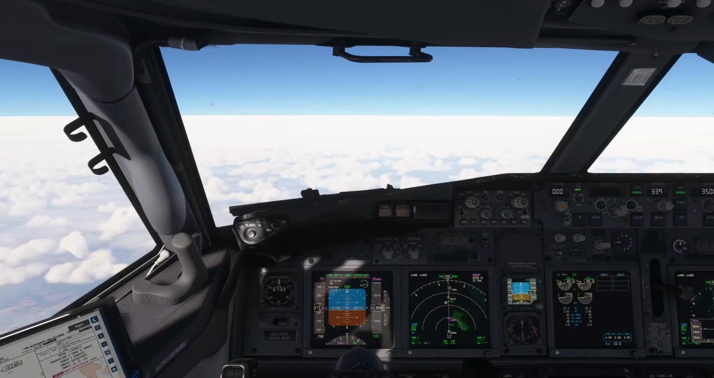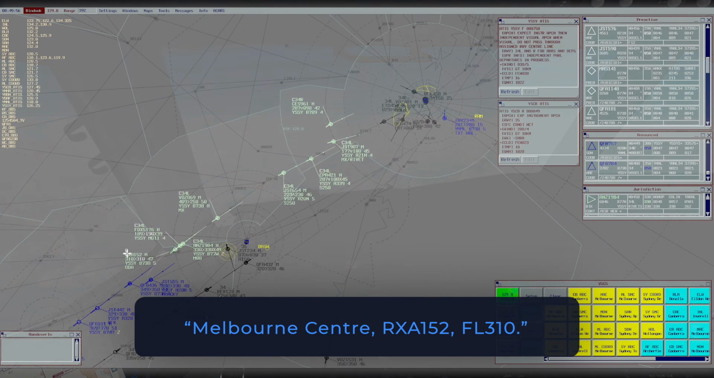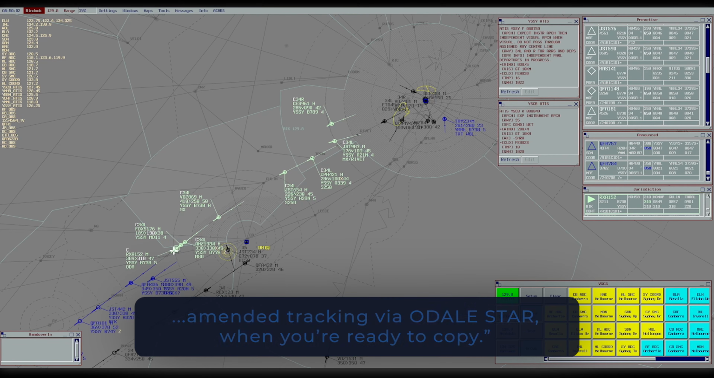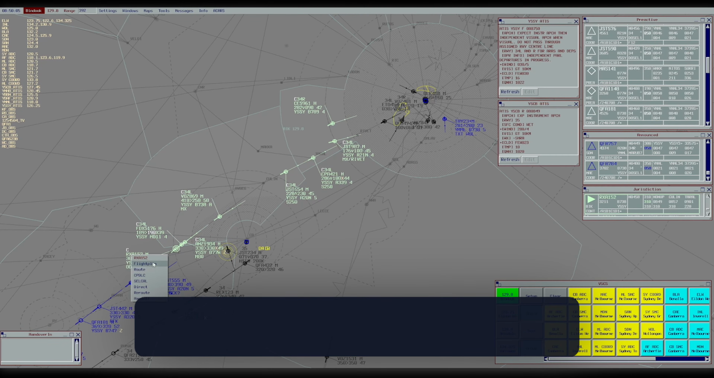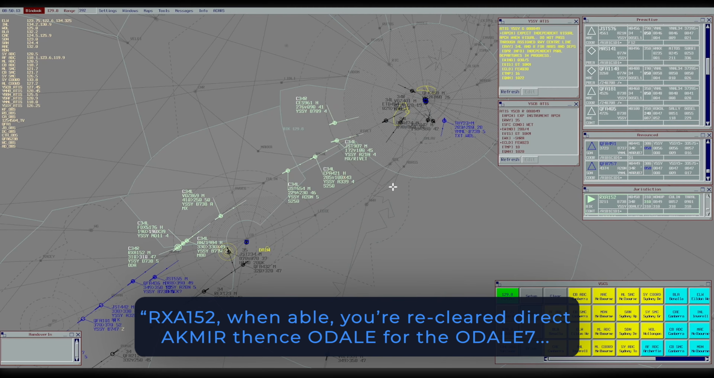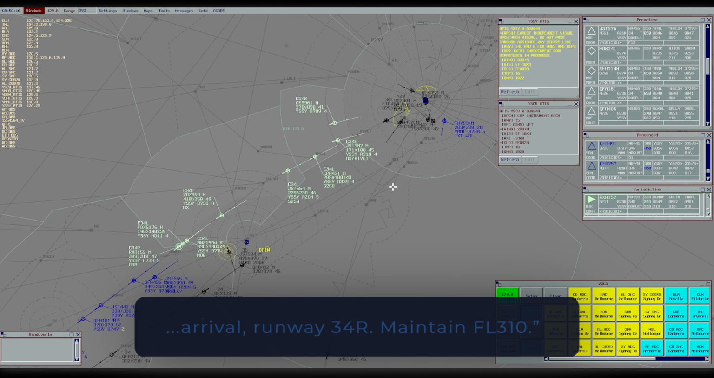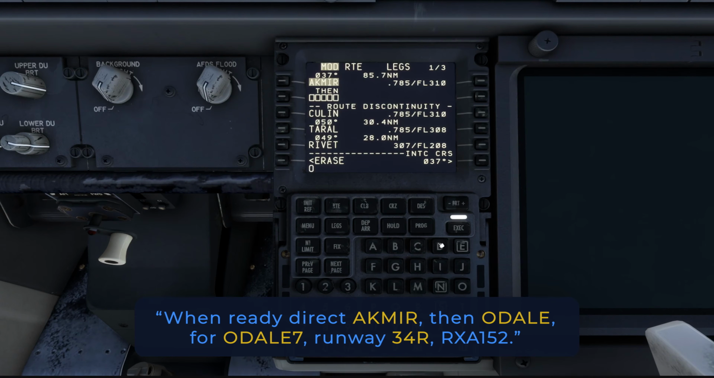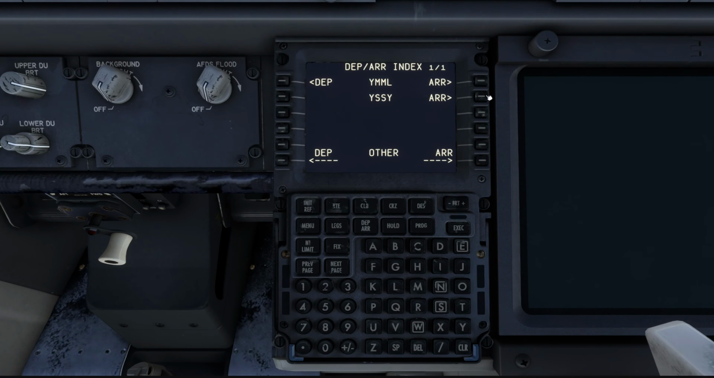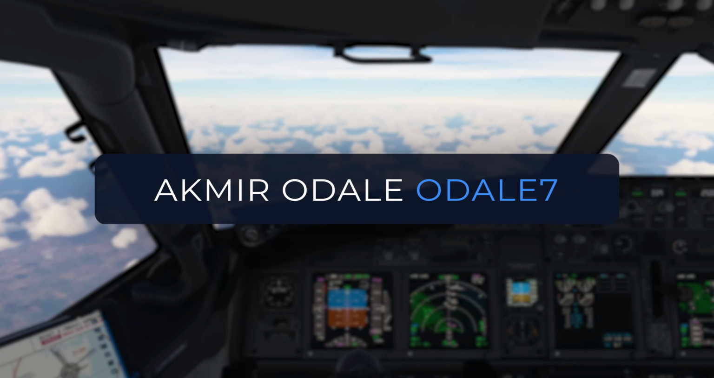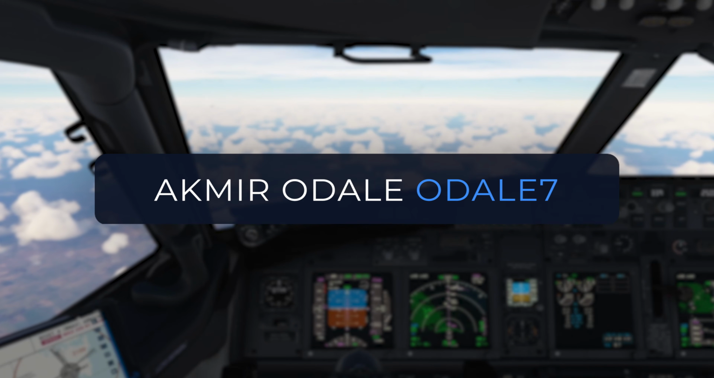Aircraft inbound Sydney should be prepared for rerouting via Odale. Melbourne Centre, Rex 152, flight level 310. Rex 152, Melbourne Centre, g'day. Amended tracking via Odale STAR when you're ready to copy. Yep, ready to copy. Rex 152, when able, you're re-cleared direct Acme, thence Odale for the Odale 7 arrival, runway 34 right, maintain flight level 310. When ready, direct Acme, then Odale for Odale 7, runway 34 right, Rex 152. Familiarise yourself with the reroute waypoints and, if necessary, promptly insert them into your FMC.